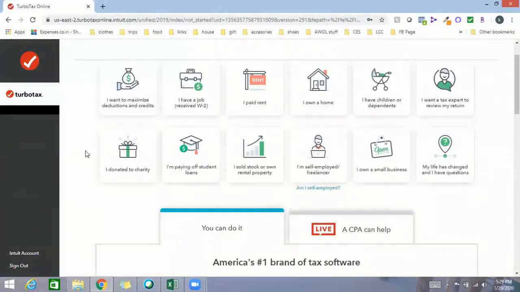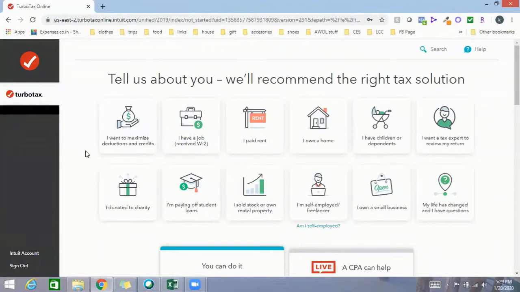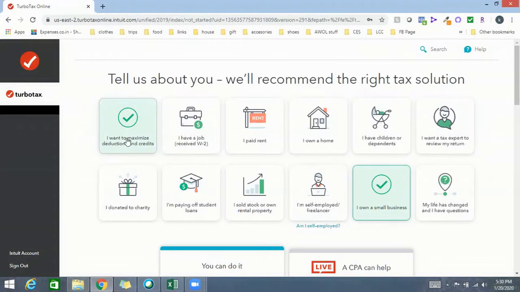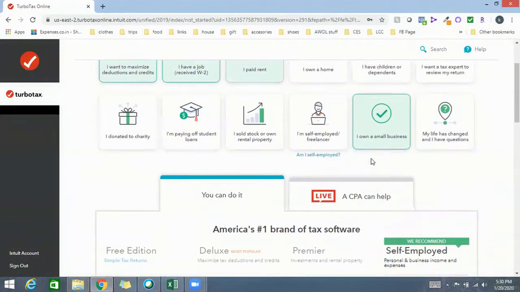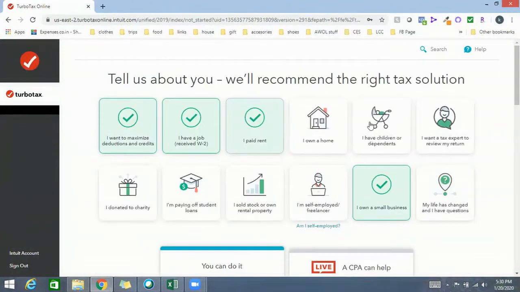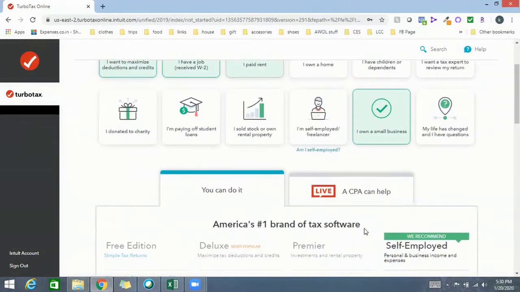All right. So now we will choose, I own a small business. So my deductions and credit. I have a job. I pay rent. This is what applies to me. Of course, if you own a home, you put that. If you have children, you put that.